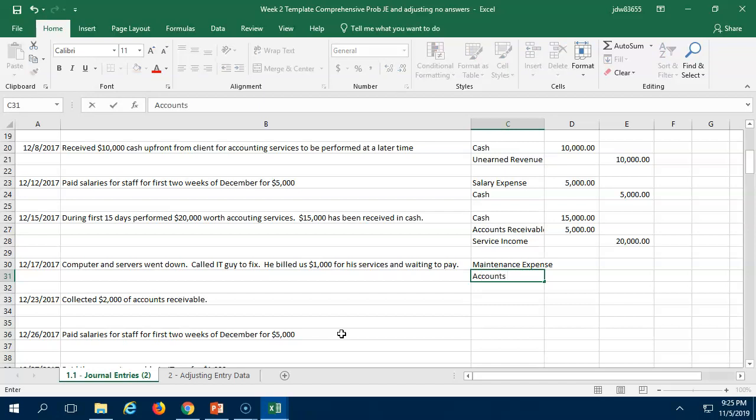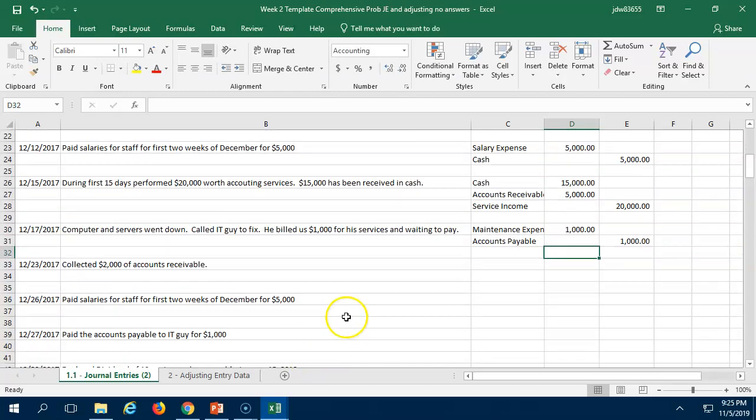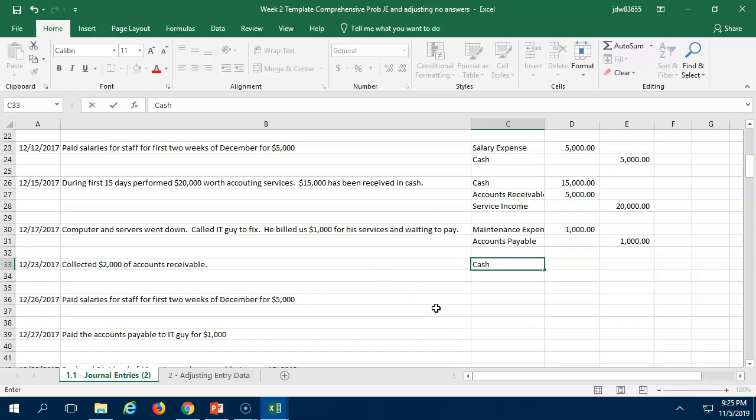Accounts payable. 1,000. Okay. Collected 2,000 of accounts receivable. So cash and then accounts receivable.